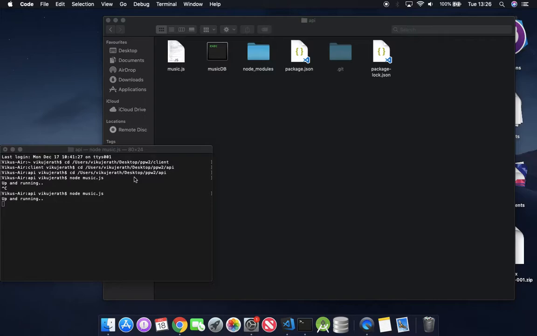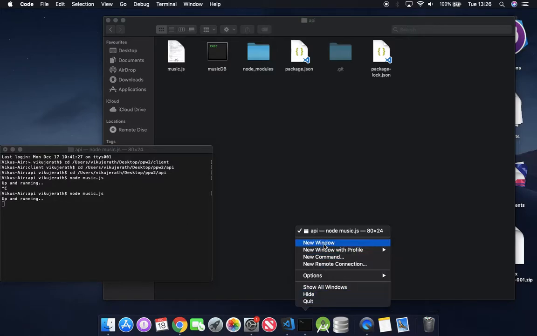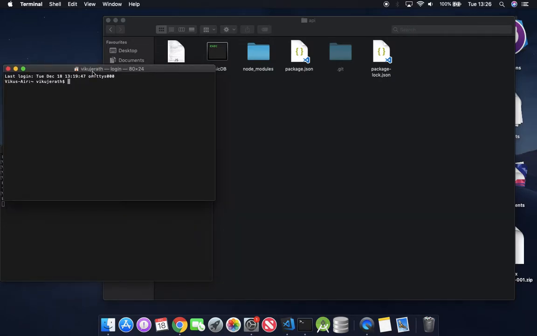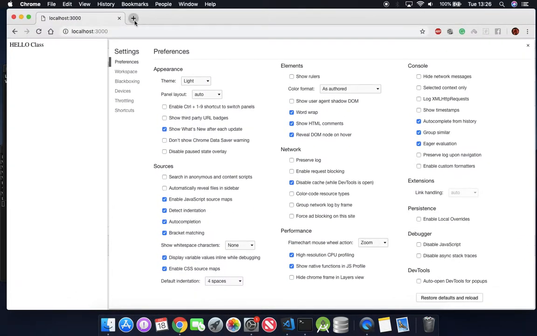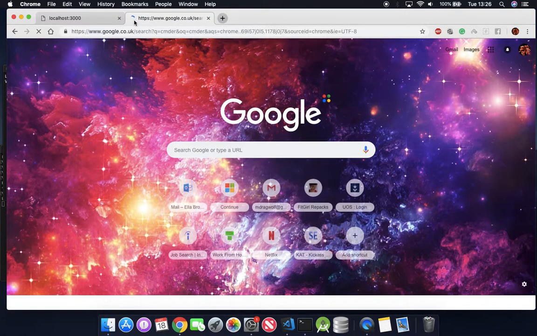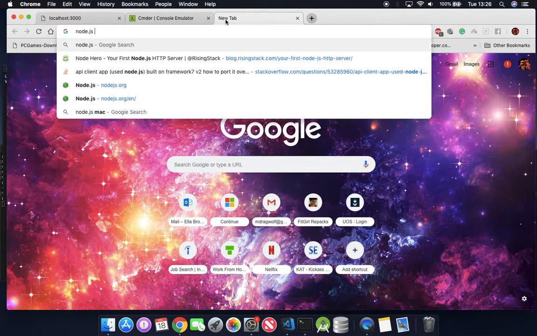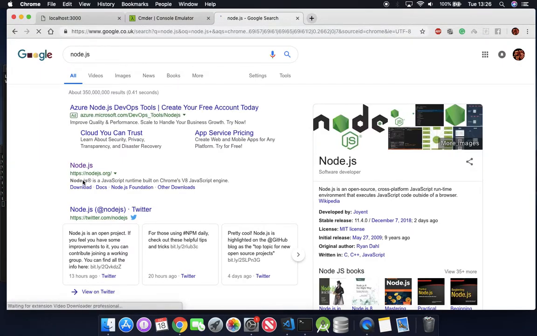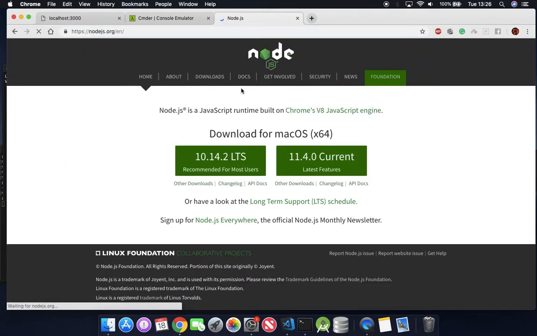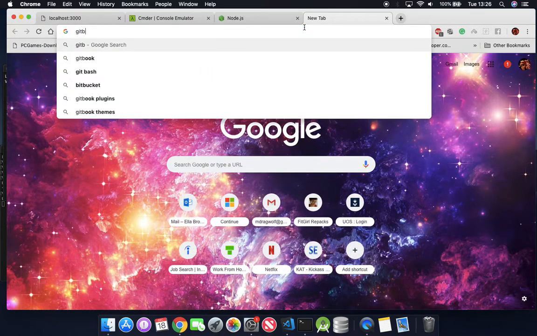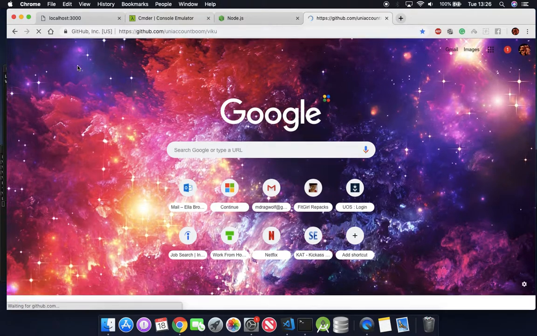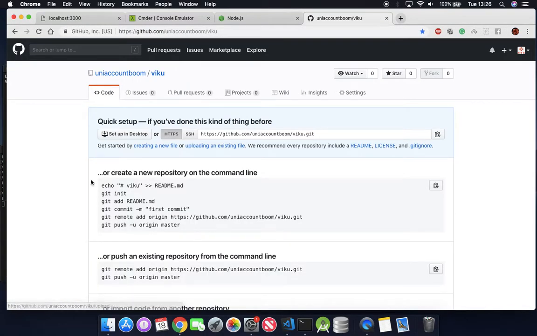What we need to do now is open up a new terminal window. If you're not using a terminal, you can use something called Commander. You can just download it and use it, which is a console emulator. To also use this, you need Node.js, and then you need to download the LTS version. This is for use at home. And then also you need GitHub. Mine is called Uni Account Boom. Yeah, and there you go.